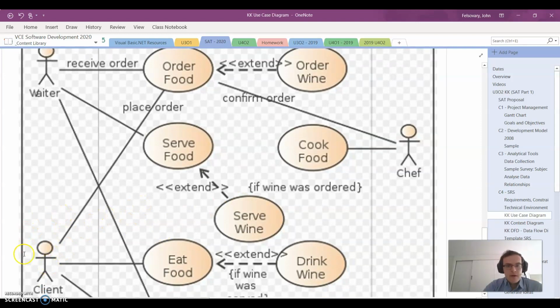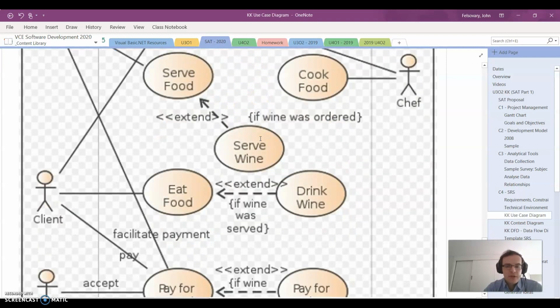The customer, the client, can order food. They can also order wine if they wish. They don't have to, but if they wanted to, they could as part of ordering their food. Okay. There's other stuff here, but we've seen how this works before. Mostly just showing you the extends.